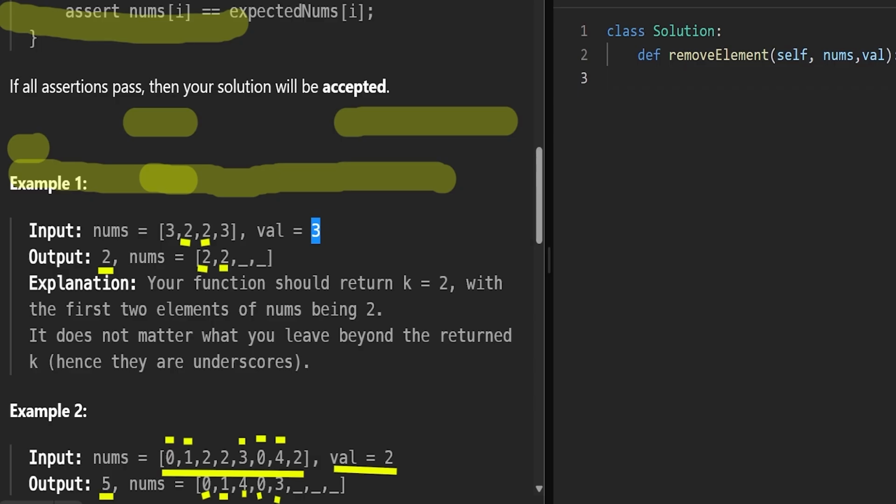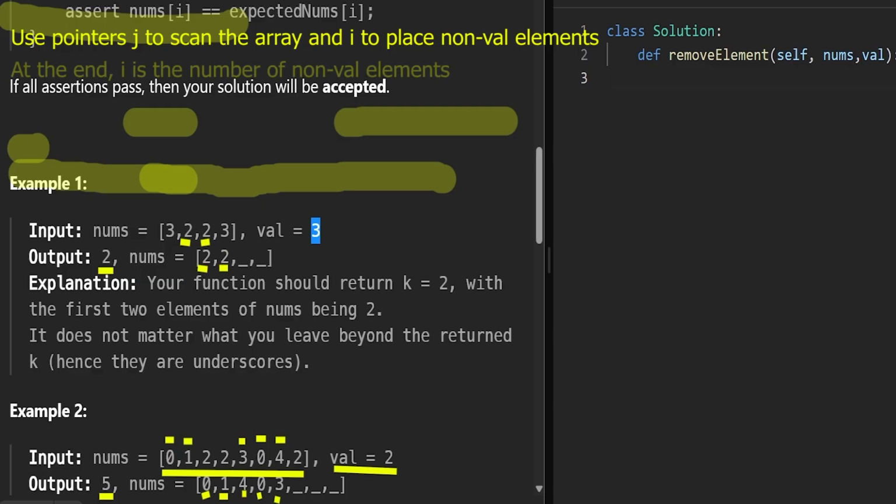The approach: use J to scan through each element, and if it's non-val, copy it to position I and advance I. At the end, I will be the number of non-val elements in the array. Alright, let's make this even clearer. Animate this step by step. Watch how our two pointers I and J slide through the array and clean things up as they go.